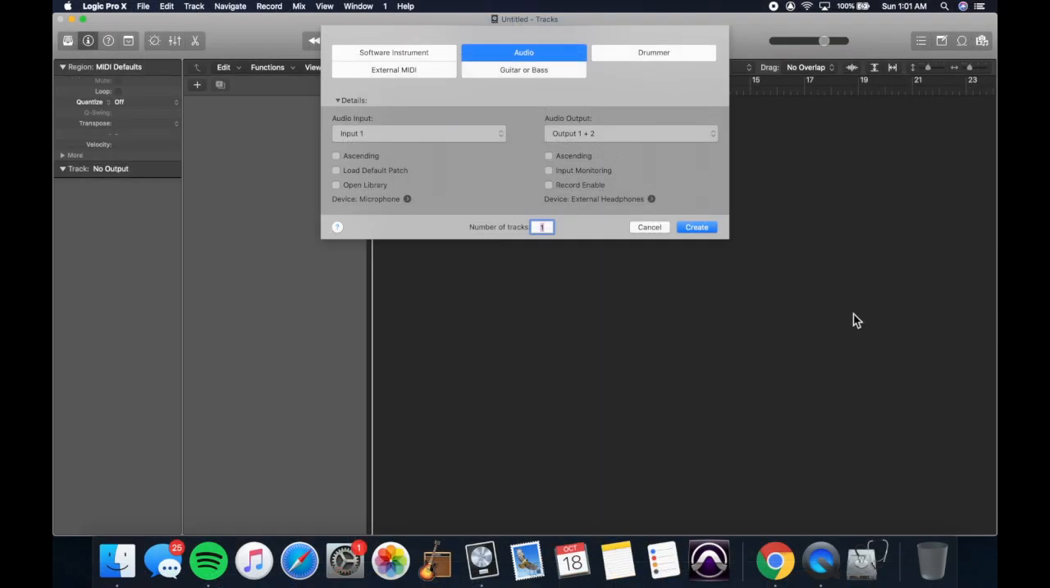Alright, so what we're looking at right now is a new session that I opened up in Logic Pro X, which is my preferred DAW, or digital audio workstation, for those of you who don't know what that means. So this is our starting prompt. This is Logic asking us, what do you want to do?